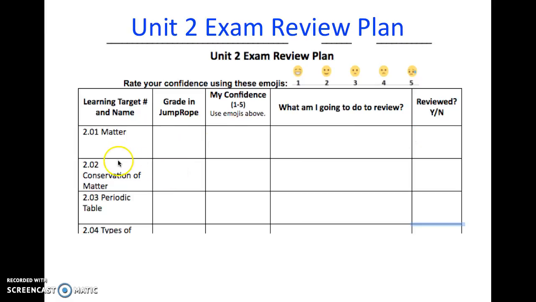Let's say for learning target 2.02, conservation of matter, however, you also have a 75 in jump rope, but in this case, your confidence rating is more of a 4. So you're not feeling super confident in it. What would you do to review? Well, some things I suggest is using the quiz review sheets, also the playlist, and your notes. All of that will be posted in this Google Classroom document. Review the notes for that learning target. Then try practice problems, check your answers, correct any mistakes, etc.